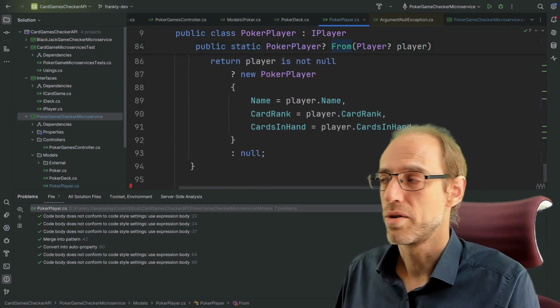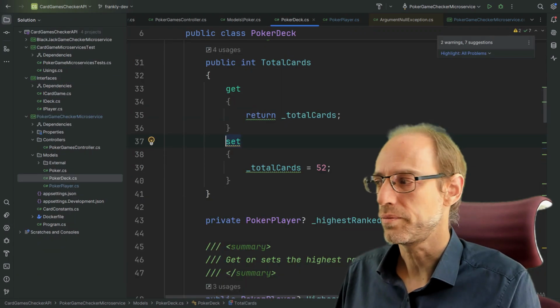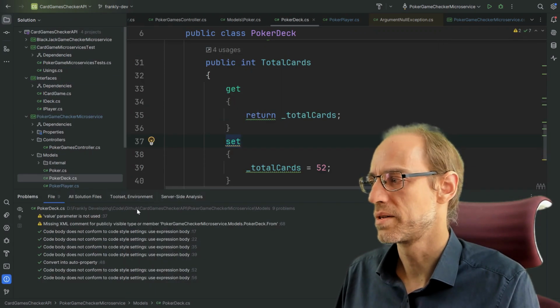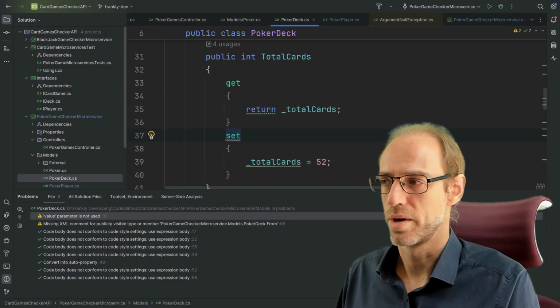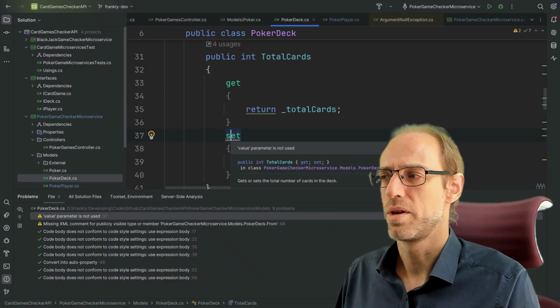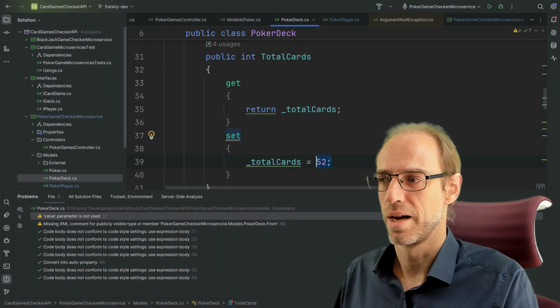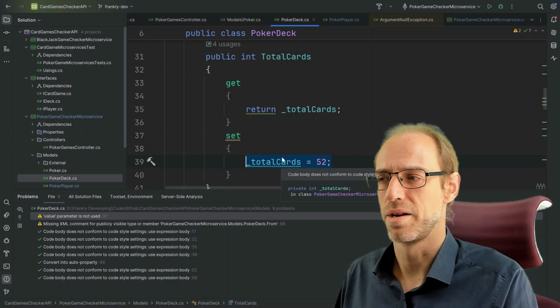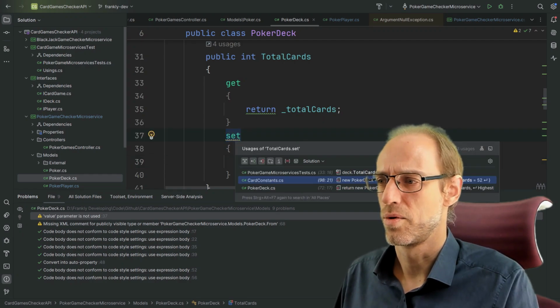Okay, and now we get rid of all these warnings. Maybe take a look at another one. So here we have two warnings, and oh, that's kind of an interesting one. It's warning that the set here has an unused value, and it's actually always assigning 52, which is kind of funny because now I'm going to take a look, where is it used.